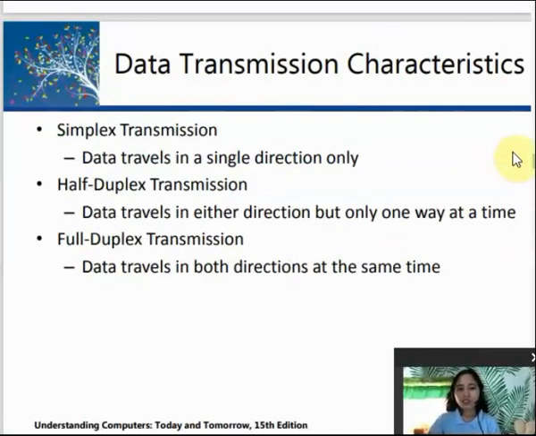Okay. Data transmission can also be transmitted either in simplex, half duplex, or full duplex. For simplex, the data travels only in a single direction. Ang half duplex is either direction but only one way at a time. And full duplex, that is data travels in both directions at the same time.